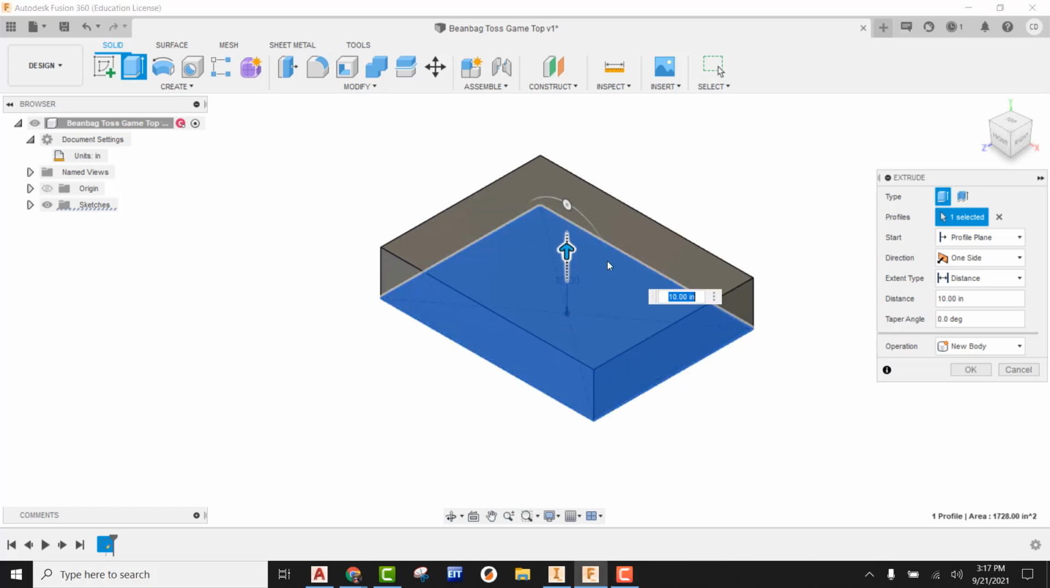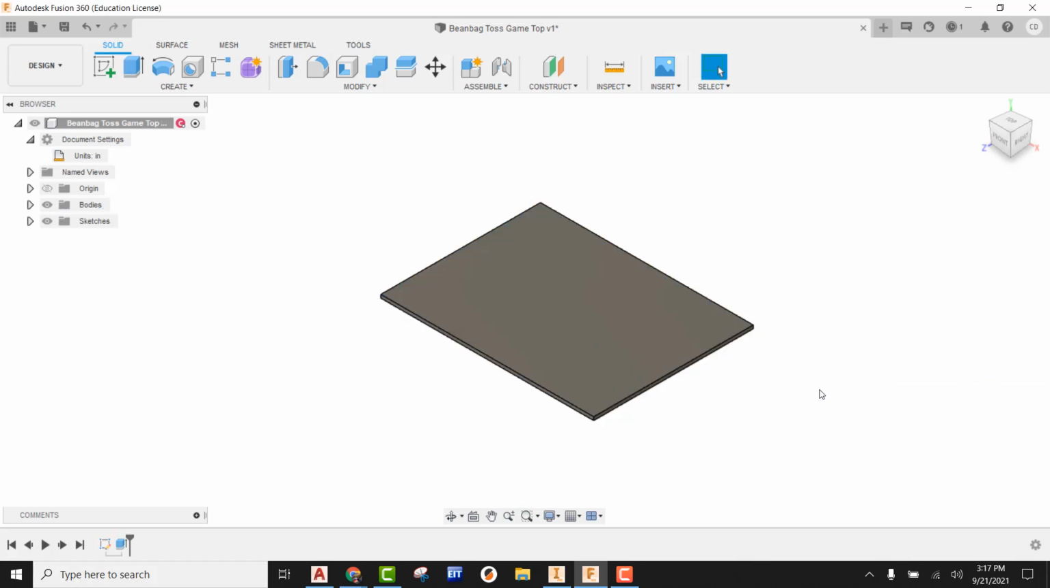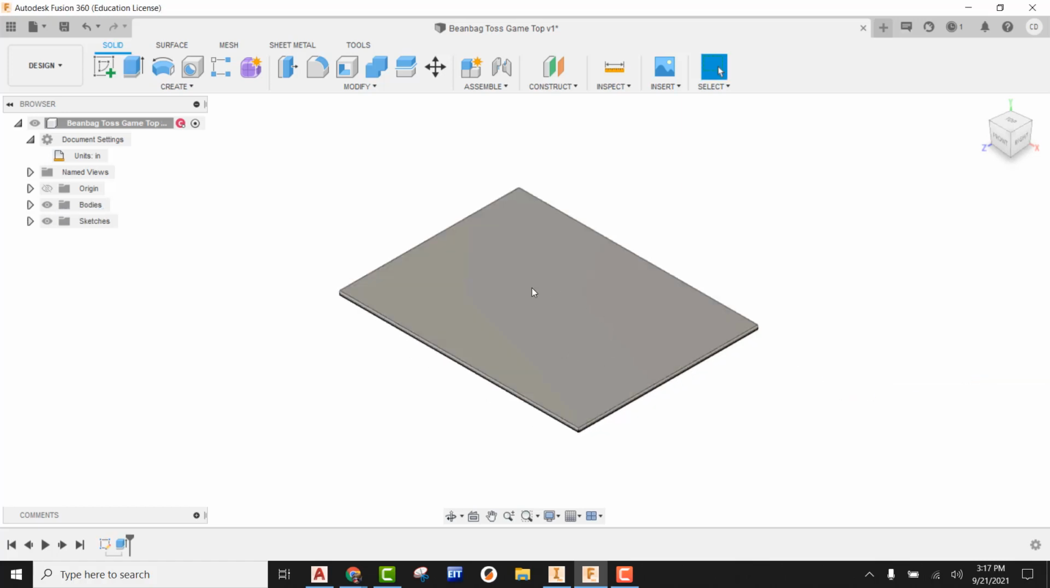Now I just grab the arrow, I pull up on it, and the thickness of our material is going to be 0.75 or 3/4 of an inch. I'm going to go ahead and just say OK on that. All right, so now I need to drill a hole going down through the center of this. So I'm going to create a sketch.